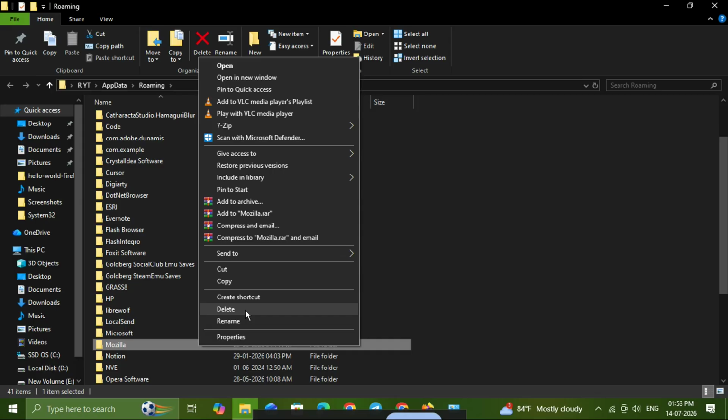And that's it, Mozilla Firefox has now been completely uninstalled from Windows 11, along with its leftover AppData folder.